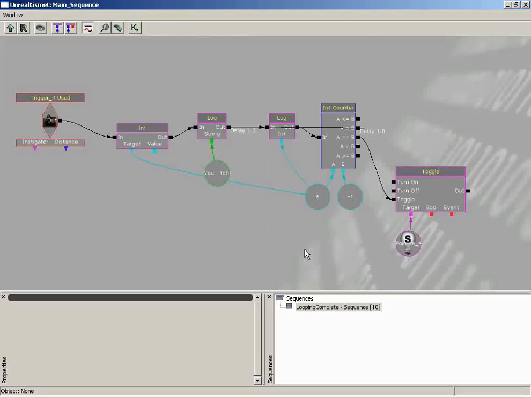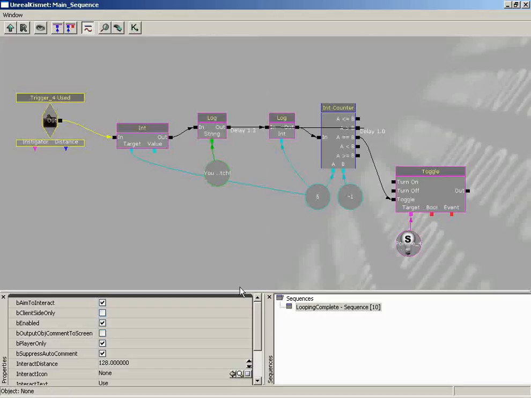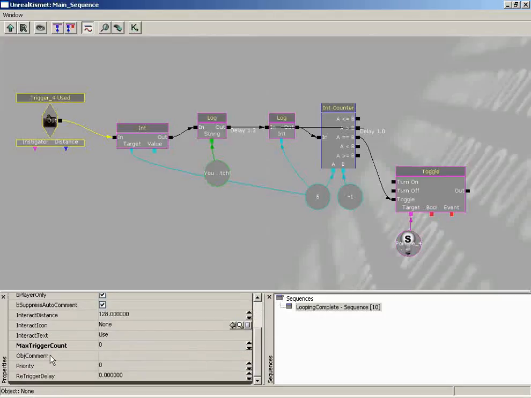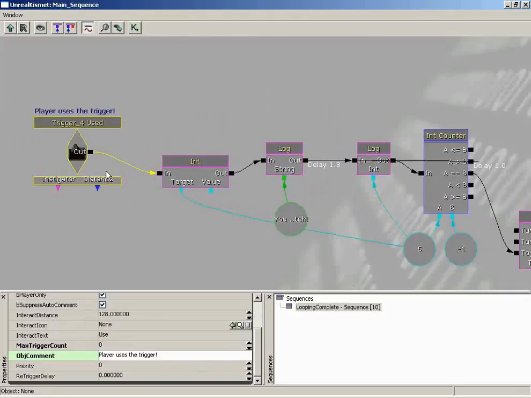Unfortunately, every single node that you create inside of Kismet can't have a comment attached to it. Let's start off here with our original event. We can pop down. You'll notice we have an object comment property, and this will take any string we want to put into it. So let's say, player uses the trigger. There we go. And we see this comment at the very top.